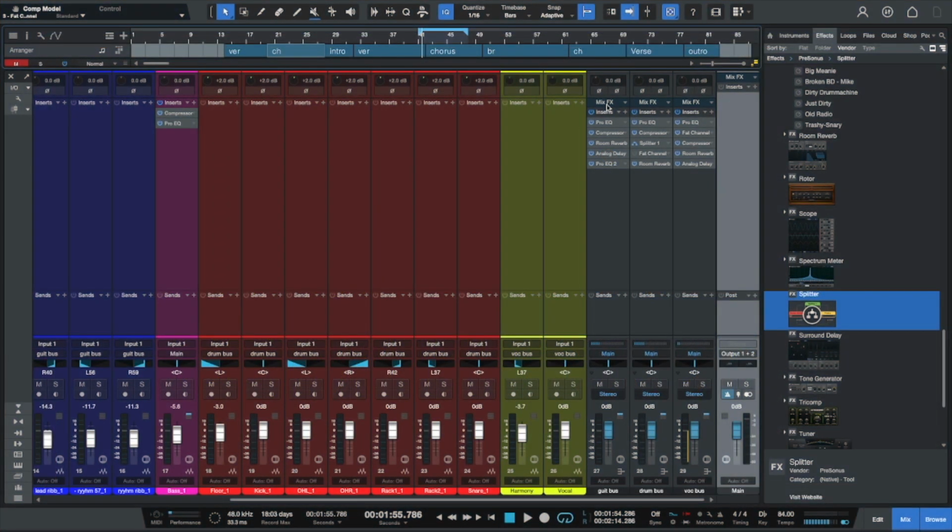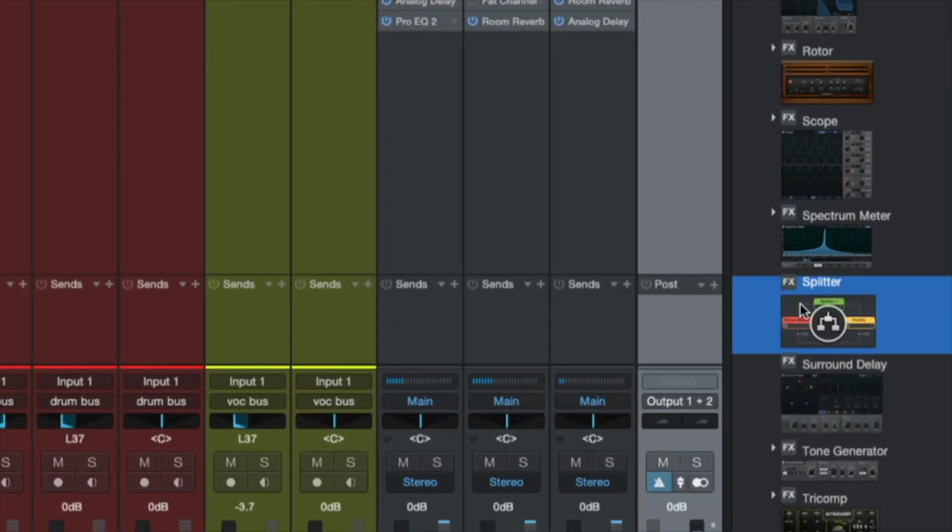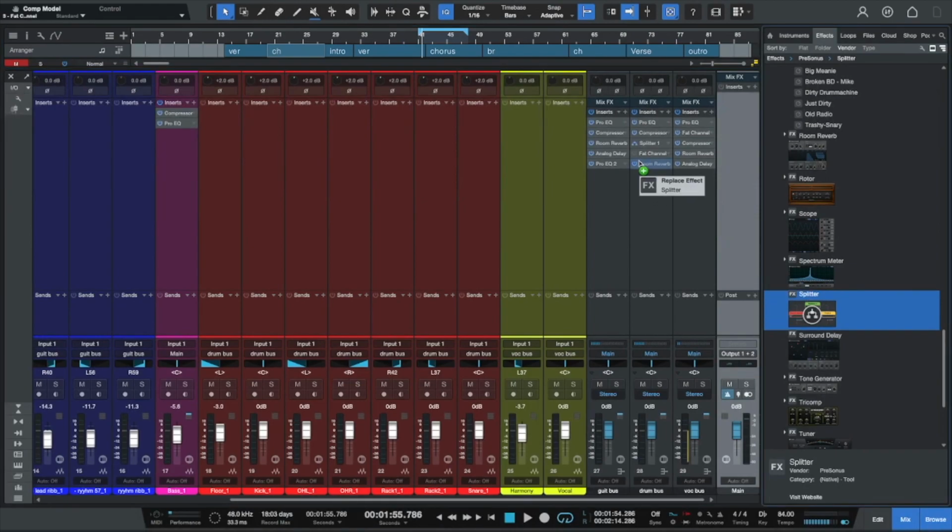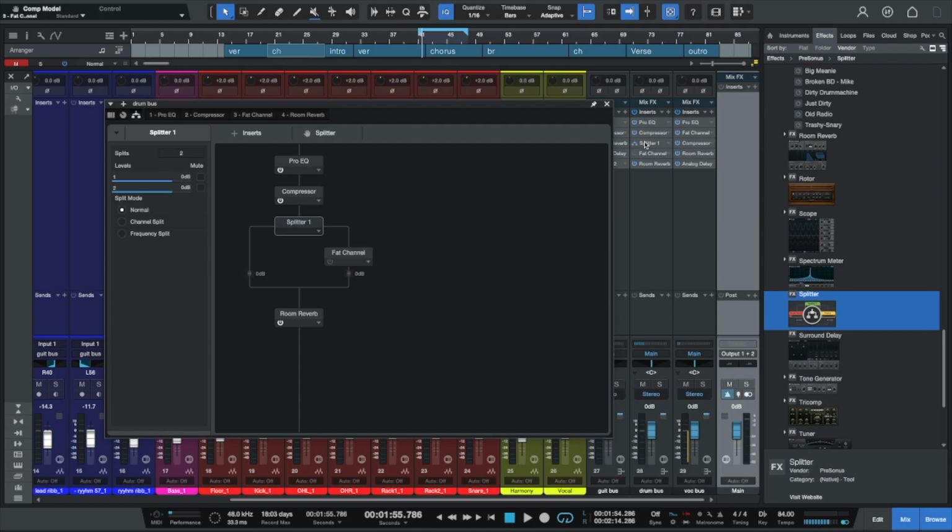Okay, so I'm inside of Studio One, and the first thing that we're going to want to do is to add the splitter tool to our drum bus. The way that you can do it is just like any effect. The splitter is located over in the effects column. You can either drag it in like this or just type it in. And then this is what it looks like. So here is my drum bus, and then here's the effects chain. I have first a Pro EQ, then a compressor, and then the splitter.